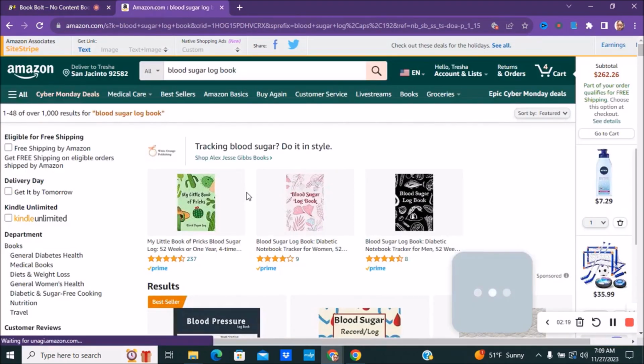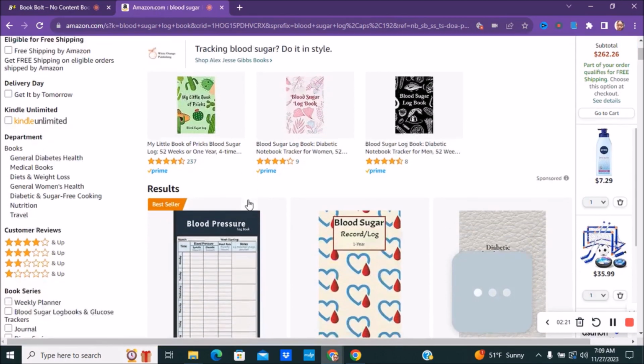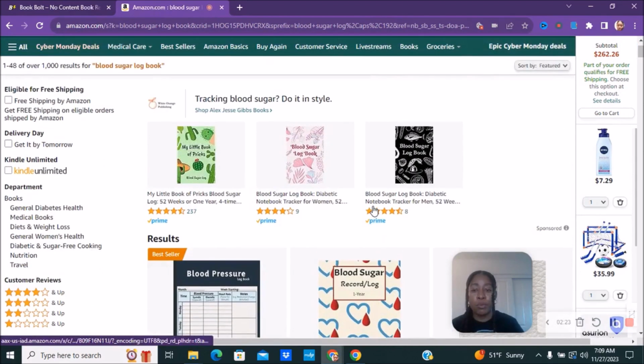We're going to be creating a blood sugar logbook, so let's go over to Amazon and see what these look like. So we have a blood sugar logbook, okay? And you can see these different ones that people have.